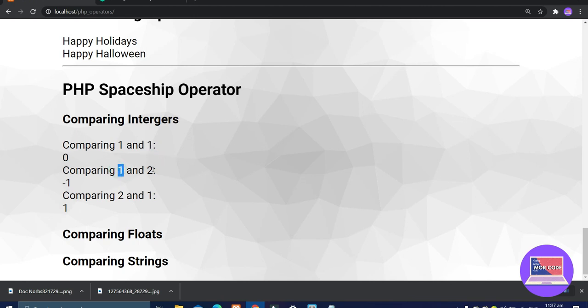Now we compared 1 and 2. Since the right operand is greater than the left operand, it's going to return a value of -1. However, if the left operand is greater than the right operand, then it's going to return a value of 1. Okay, so let's proceed to comparing floats.